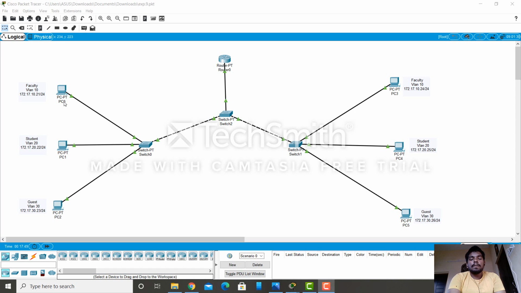If you want the output, ping and check the last status, and it will come.